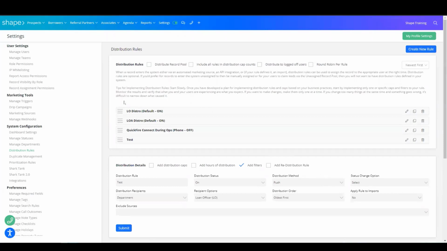Now, your distribution rules are going to hit in order from the list as they go down. So you'll want to drag the more specific rules, or the ones that have filters, to the top. This means that when a lead comes into the system, it will hit this rule first. If it satisfies that filter of coming from that marketing source test, then it will distribute through this rule. If it does not, it'll move on to the next rule until it finds one that it satisfies.